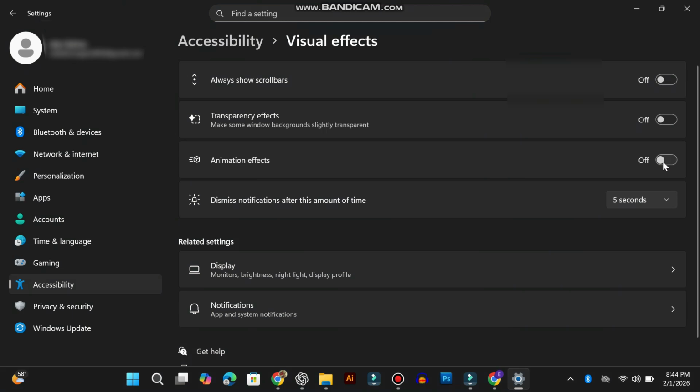By turning these off, you're telling Windows to stop wasting power on visuals and focus on what really matters. This makes the interface feel fast and responsive, not just smooth, and it can make a big difference in daily use. One last step to make sure everything works properly.